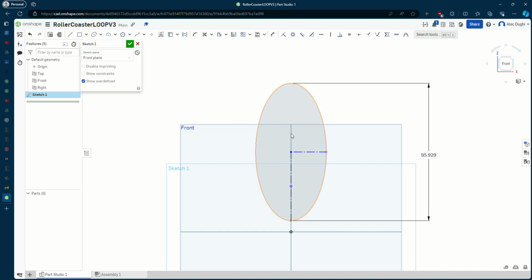Hello, this is a super quick tip. I don't know if I'm going to fold this into other tips or whatever. But I was making this part and I thought I would share it with you guys.